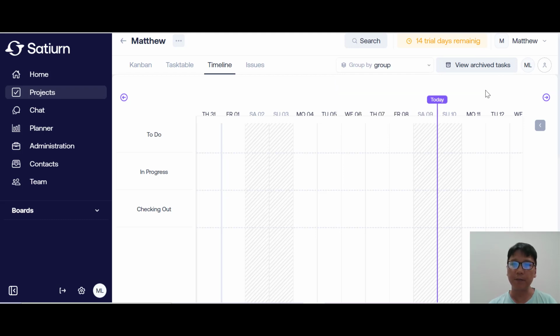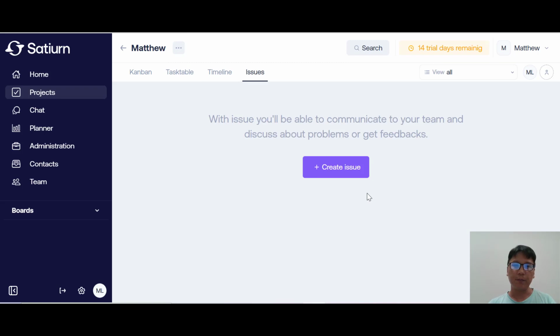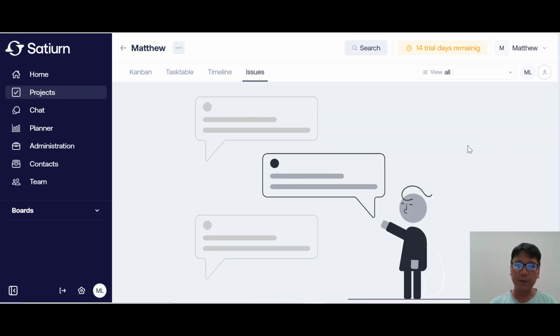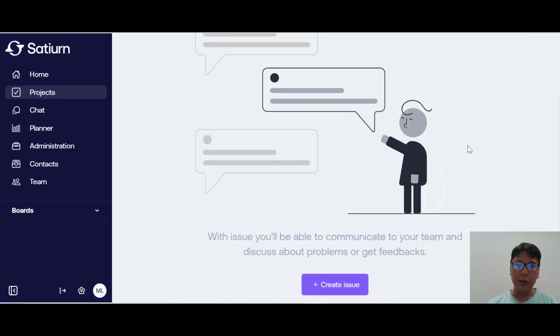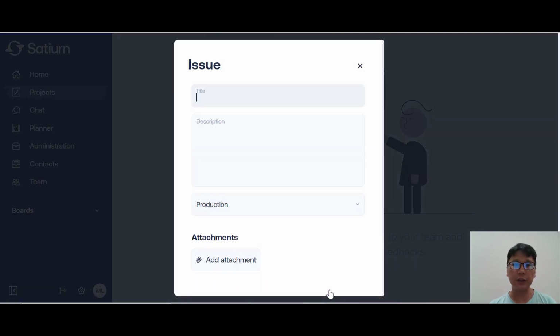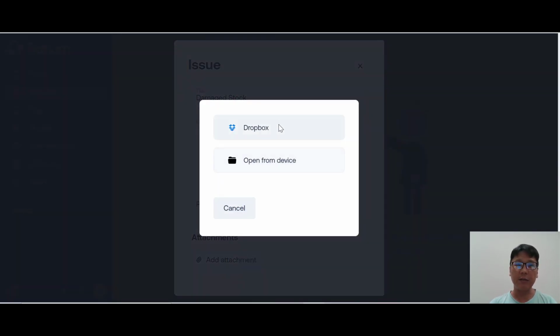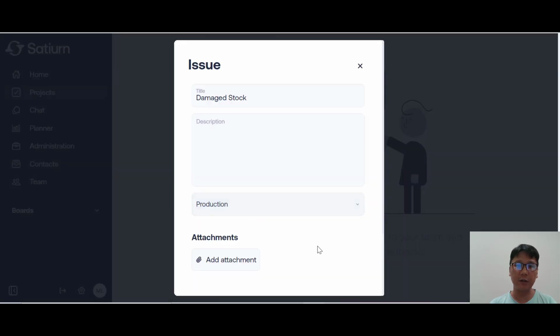All right, so in issue, you can create your issue here. With issue, you'll be able to communicate to your team and discuss problems or get feedback. So if let's say you're a team leader or manager, create your first issue here. Maybe like damage stock. You can put in a description. I put under production or commercial, adding attachment, maybe pictures. Adding from Dropbox or open from device, or sorry, from your computer.